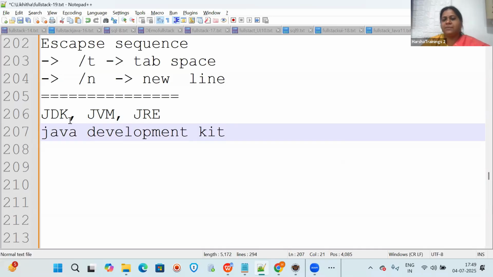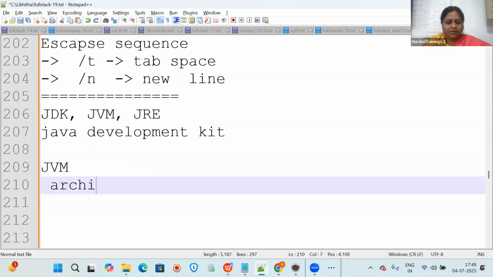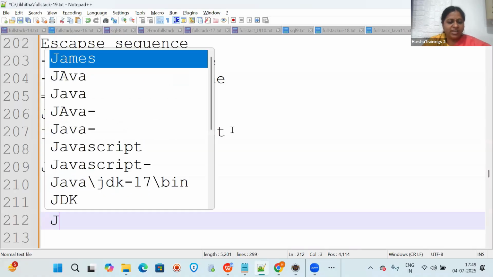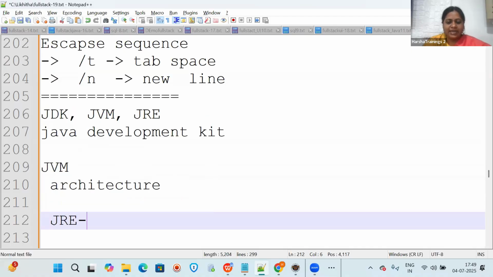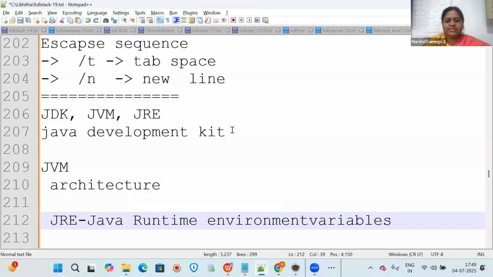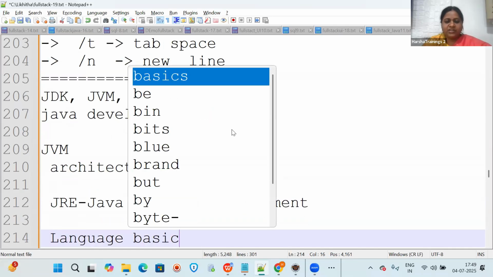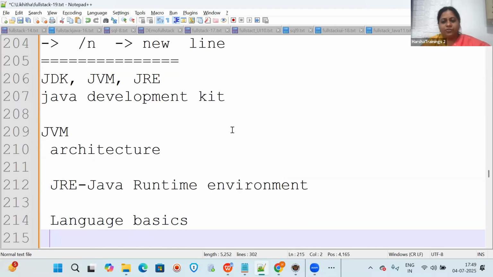But we need to know some information about what JDK is and what JVM is, and the architecture of the JVM. This is very important. And also what JRE is, the Java Runtime Environment. These things we will discuss first, and after that we will discuss the Java language basics, which are very important. Don't miss the session, all of you.